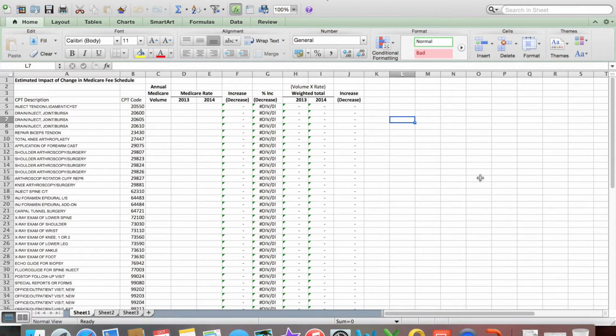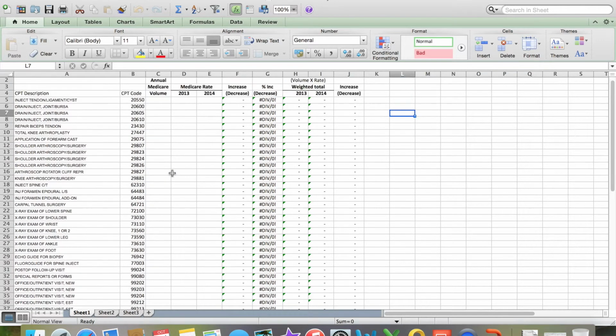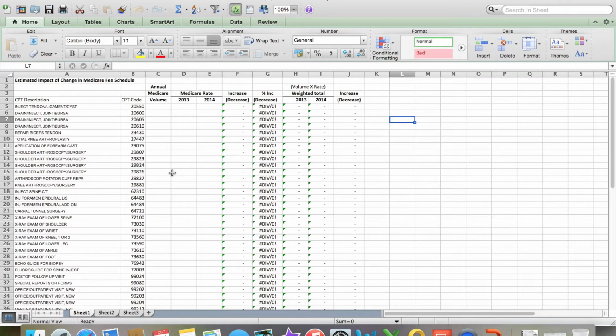So what I'm going to do is show you a spreadsheet I've created, and I pulled the top codes for an orthopedic group. When you're evaluating your fee schedule, if you have a lot of CPT codes, it's best to take possibly your top 20 codes and look at those, because nobody has time to look at all their codes. So these are the top codes for an orthopedic group that I've keyed in. And what I have here is the CPT code description, which you're probably all familiar with, the CPT code.